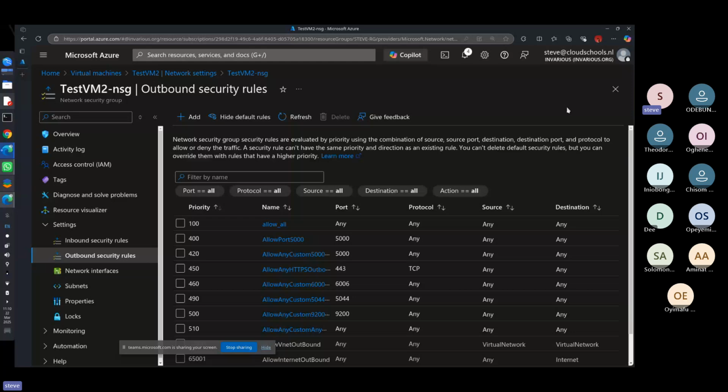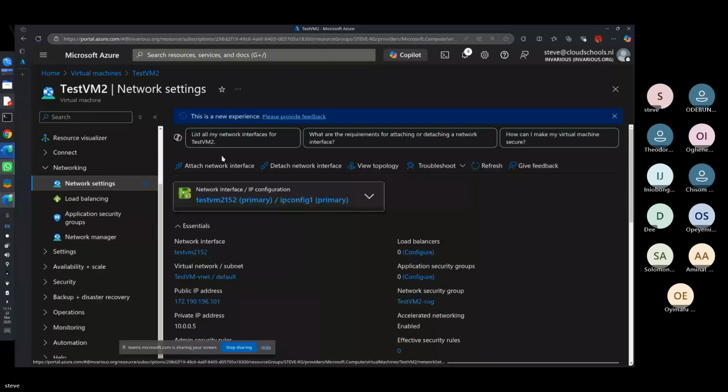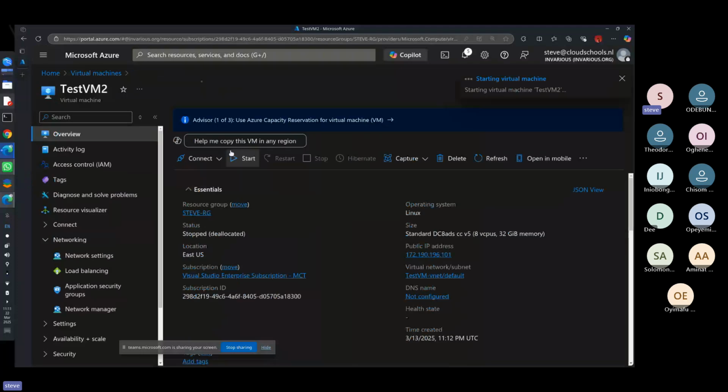And now, I just wish I could demonstrate it. So let me go back to the VM, right? So just demonstrate the rule. So overview, if I start this, I'll just start this, and then we'll go to application security group, right? So that when we come back, we can test the NSG.